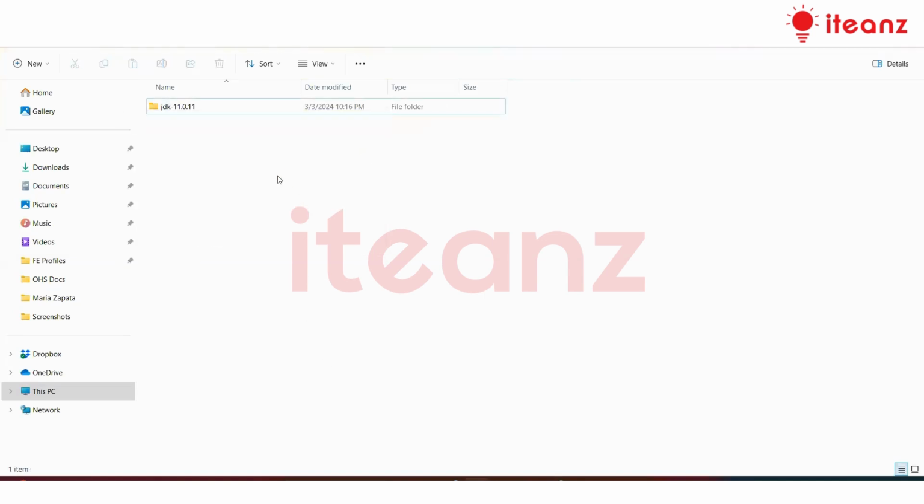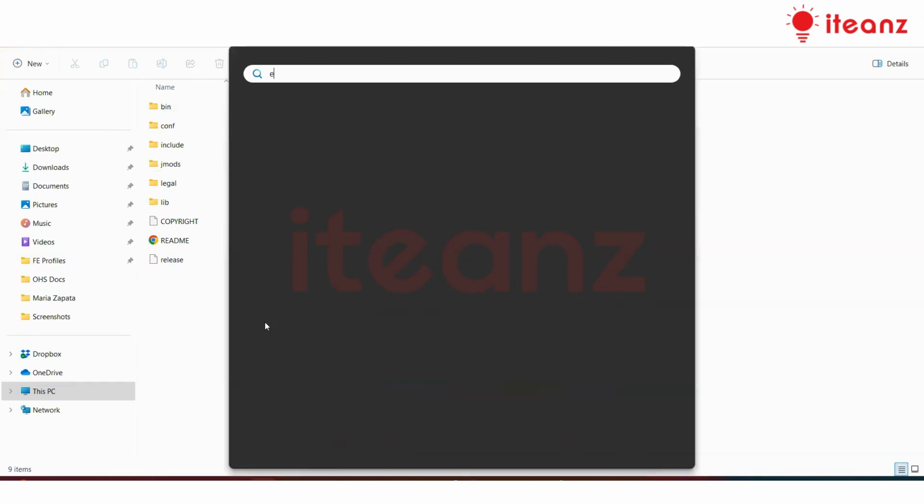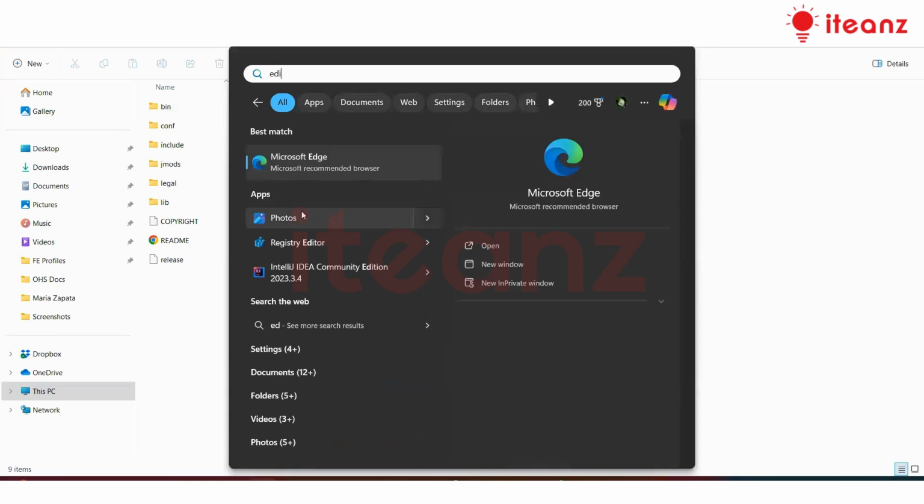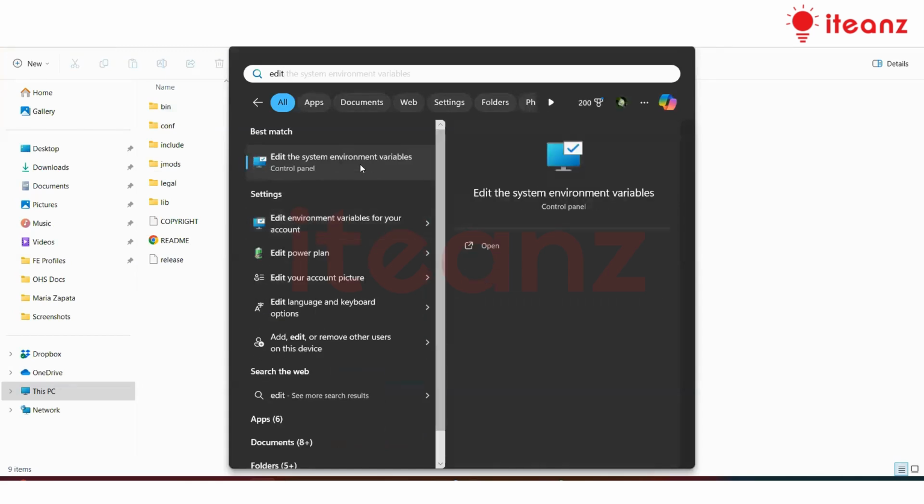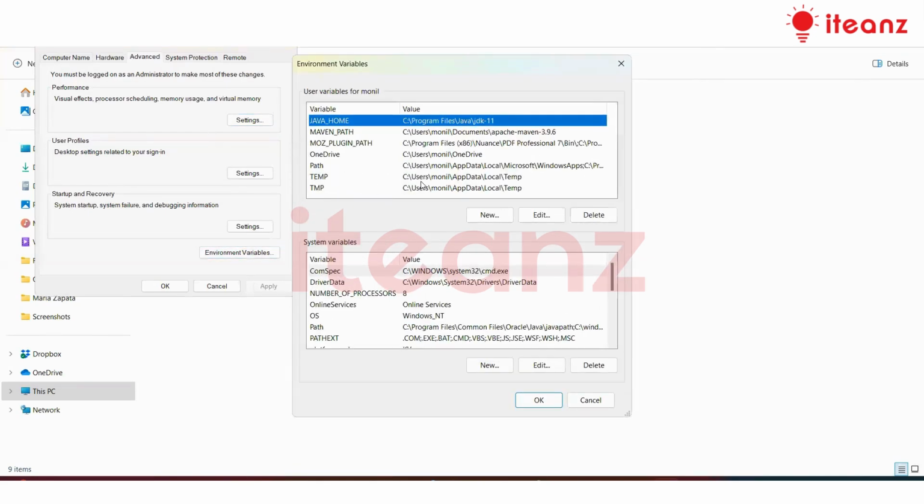Now open this path and we'll update there. Okay. Open JDK 11.0.11. Click on this one. Copy the path. Go to environment variable. Open environment variable here. Open this one. Environment variable, the Maven Java home. Just update this one.